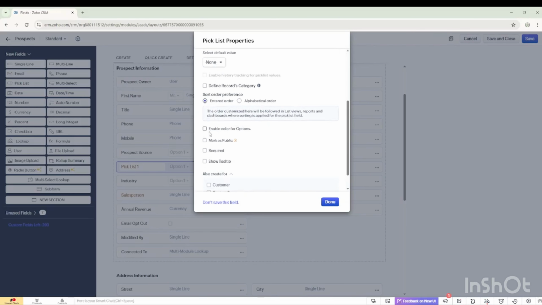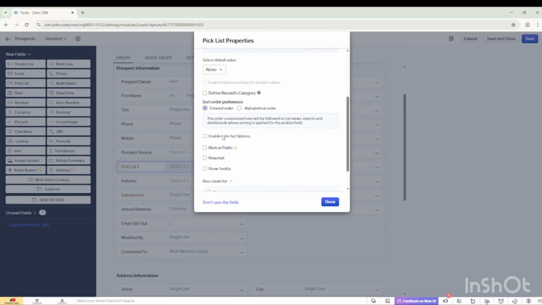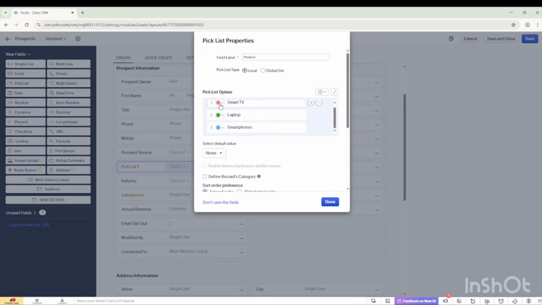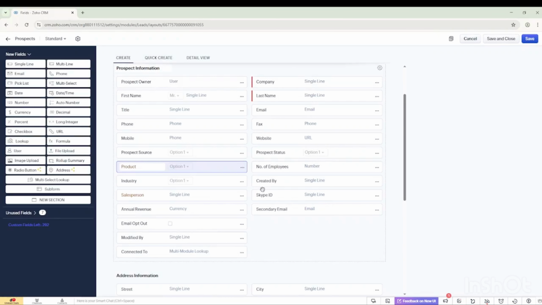if you scroll down to this, the system has some other things that will be asked of us, depending on what we do. Like this option, enable colors for options. If I click on it, that means I want to beautify how my report is going to look. I can choose to change the colors and do all of those things. Once I click on done, you can see that this is the new field that I just added, and I click on save. That way I've been able to customize my field in the prospect module. And that's how you do that.